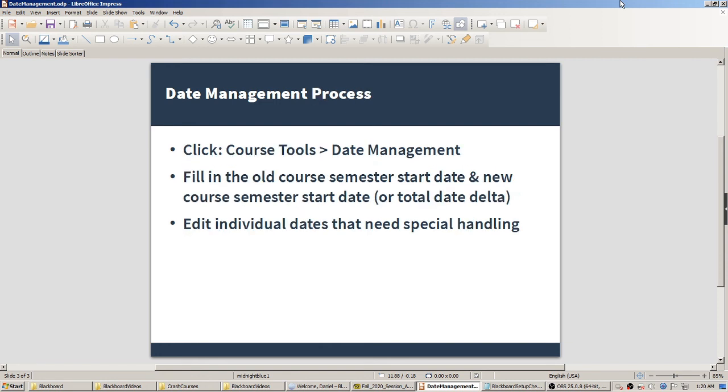So pretty straightforward, but let's just look at what the process is going to be. You're going to go into your Blackboard section that you've probably recently done a course copy into, that's coming up for your next semester. You're going to click on Course Tools and then Date Management. Remember, Course Tools has quite a number of things underneath it. It's in alphabetical order, so just look for Date Management.